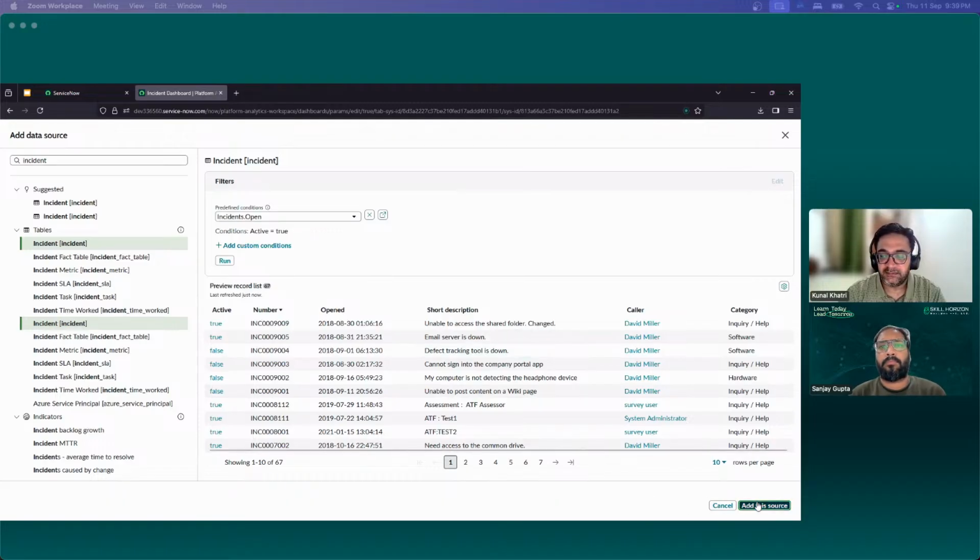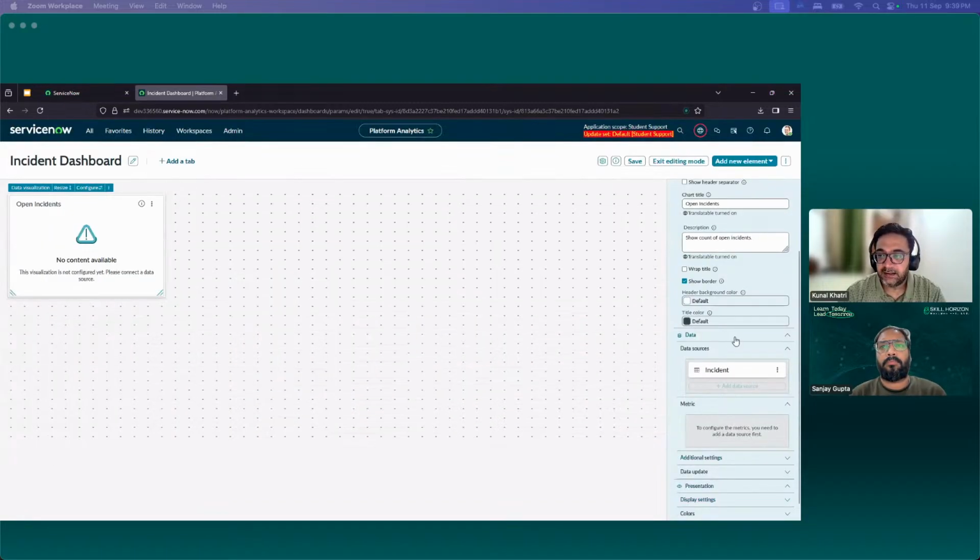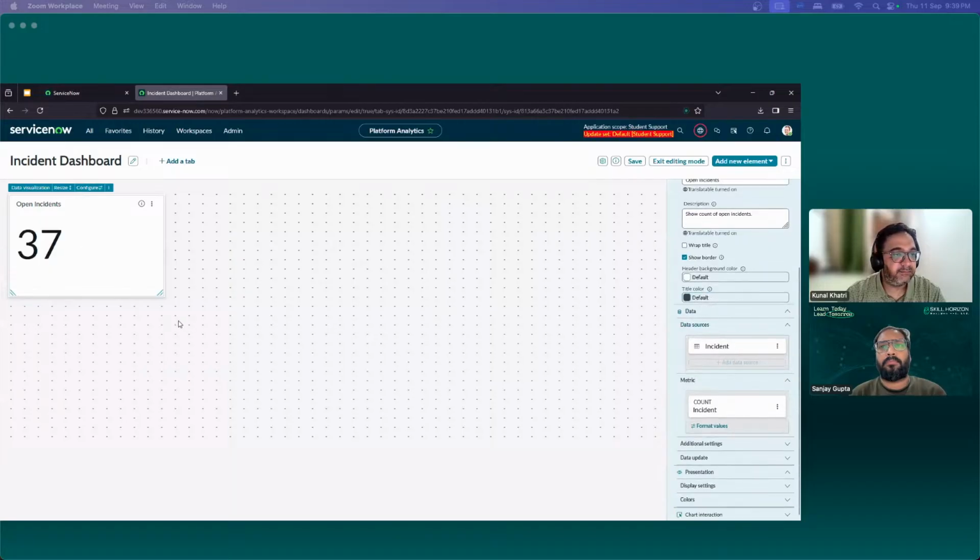And once we add this, we already have our data in front of us. That is, how many open incidents are there in this instance? 37.